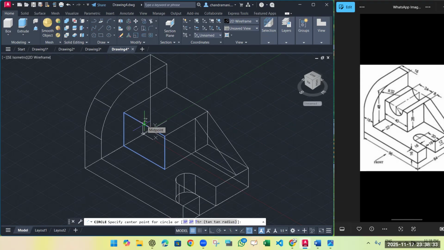Go to the circle, select the center radius circle, and we need to draw a circle on this highlighted plane only, not on this plane. We need to draw the circle on this vertical plane. So when this vertical plane highlights, click on the midpoint and give the radius of the circle, that is 12.